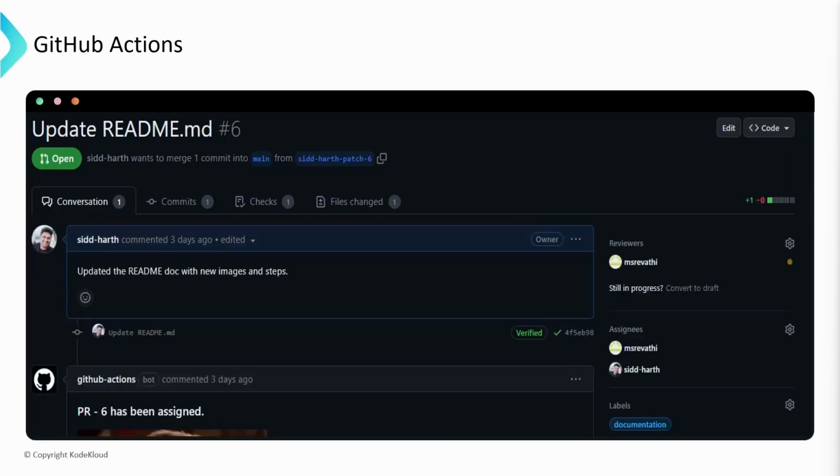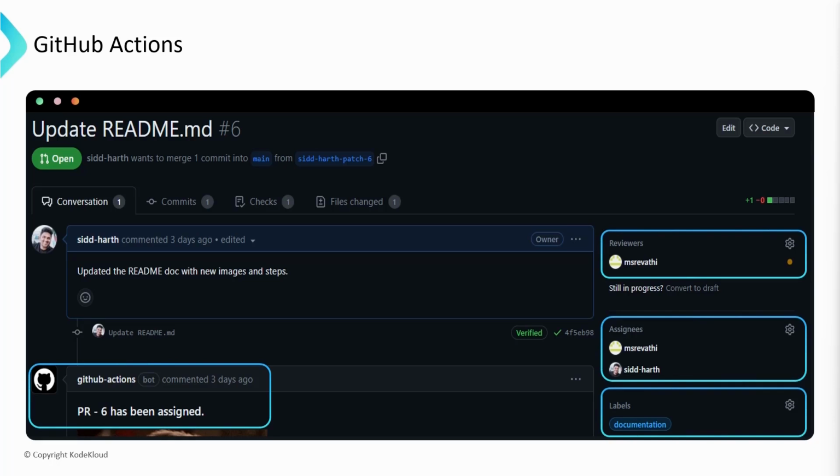For instance, let's consider a scenario where a project contributor initiated a new pull request, and by utilizing GitHub Actions, you can automatically post informative comments, apply labels, assign contributors, and even add reviewers to assess and approve the proposed changes. These automation capabilities aren't limited solely to the pull request. You can employ similar actions for various other GitHub events as well.